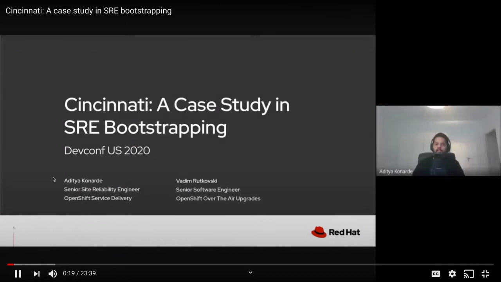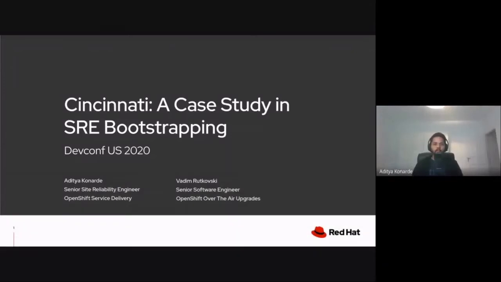You have all seen Red Hat's strategic imperative of delivering a hybrid cloud business model, including SaaS offerings across the portfolio. In this session, Red Hat Service Delivery and Over the Updates team will walk through a worked example of how to bootstrap an application with a modern SRE-based approach.